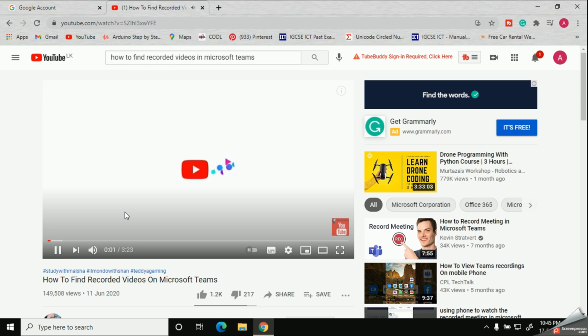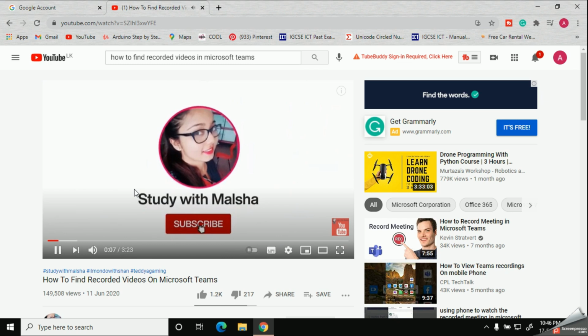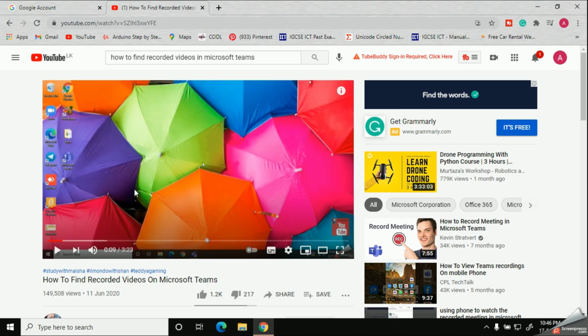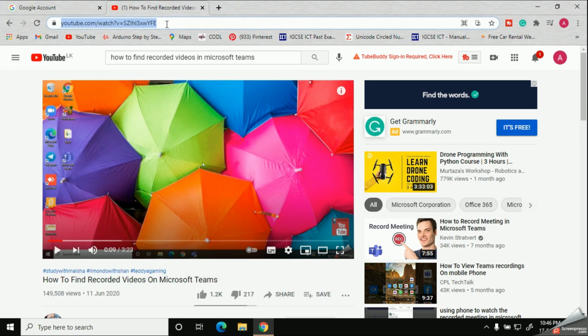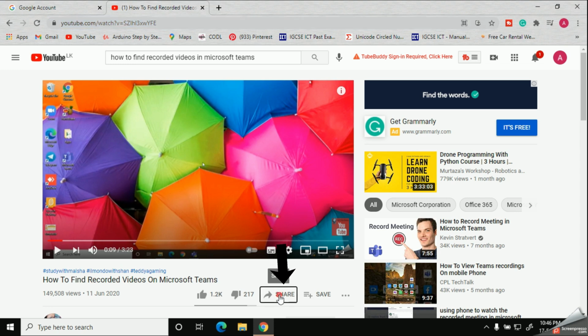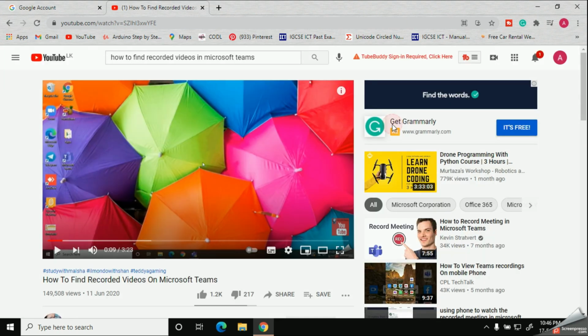Alright, now we need to copy the link of our video. So you have two ways to copy the YouTube link. First, you can click on the address bar and press Ctrl and C on your keyboard. Now you know the shortcut for copy because we have learned that before. Second, you can click the share option and then click copy, so it will automatically copy the link into your clipboard.